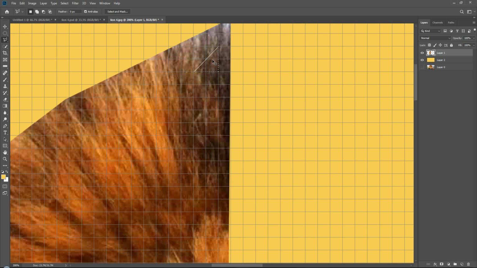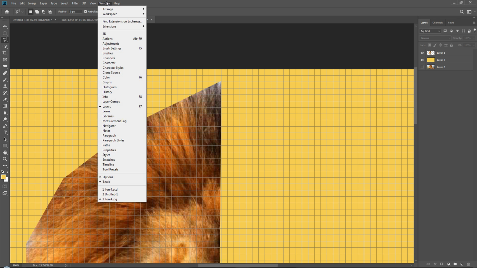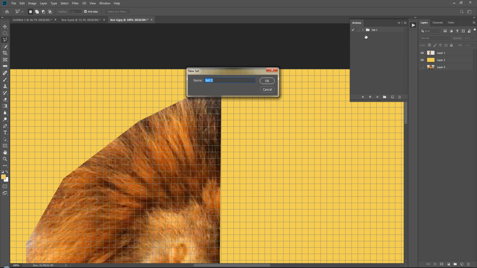Just let me undo a few more times. Now in this situation, what will help us? Actions will help us. Go to Windows, open the action menu by pressing Alt F9. Now you can see I have made this before, but I want to make it right now. Just name the folder for low poly, standing for polygon. Now make a new action, LP, low polygon.